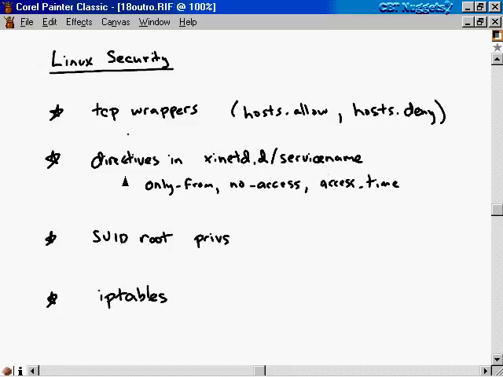Then we talked about directives that we could put in the configuration files in the /etc/xinetd.d directory. The config files in that xinetd.d directory control access for one particular service, and the directives that we looked at there were only_from, no_access, and access_times. So we can allow or restrict access for certain IP addresses or based on the time of day, things like that. Then we talked about SUID root privileges.